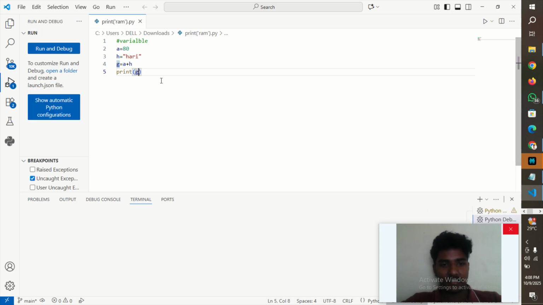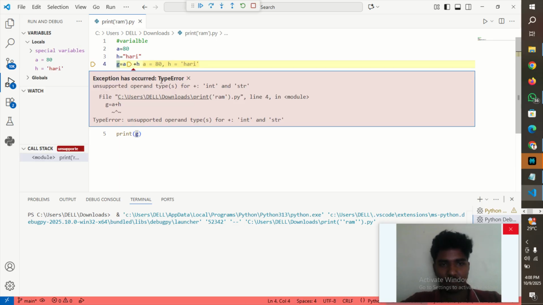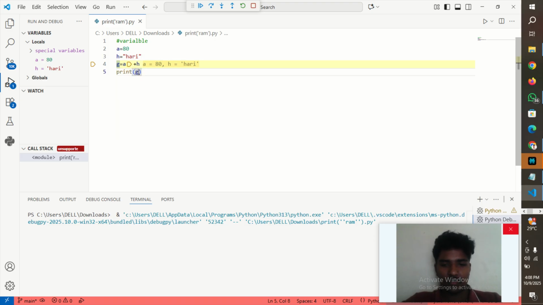Why? Because an integer and a string cannot be added. Yes, an exception has occurred. Type error: unsupported operand type for plus, int and string. How do we add? We don't have to add. You have to only print it as a string.